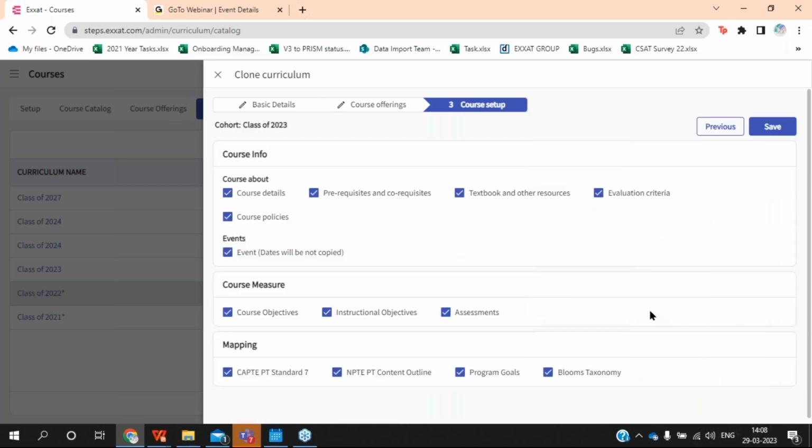The final step over here would be to pick what information you want to copy over. The course details, prerequisites, events, course policies, the course objectives. Do you want to copy this information over as well? Maybe you do not want to copy the mappings because of a major curriculum overhaul. You'd want to revise all of the mappings, so you can leave the mappings out. Or maybe you want to leave the mappings, but you do not want to copy over the instructional objectives. So it's completely up to you how you set it up.